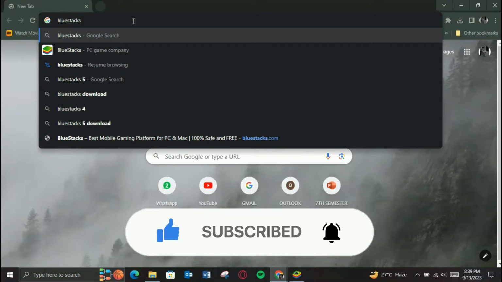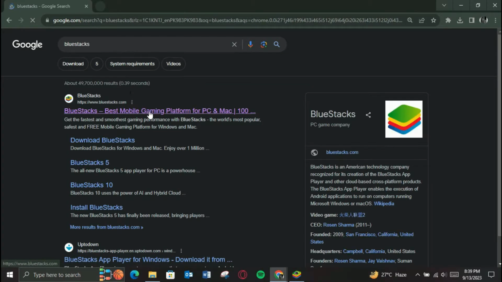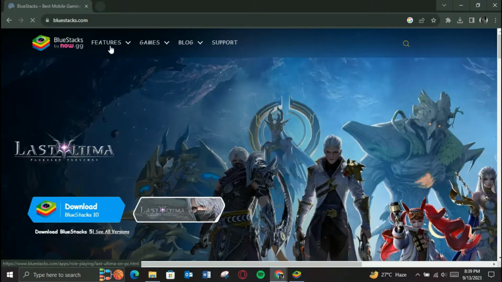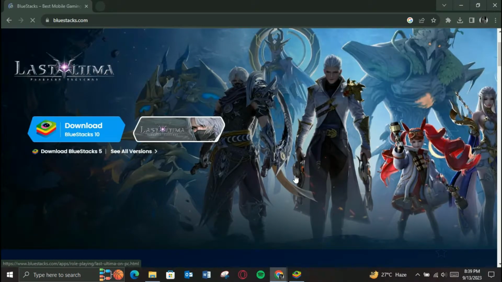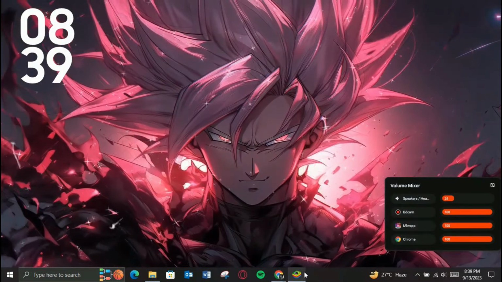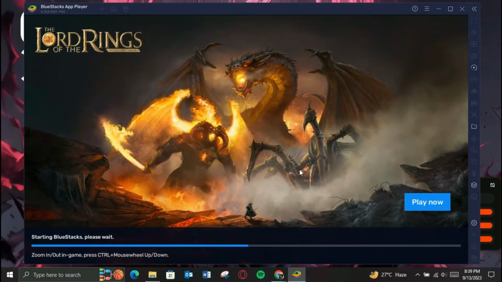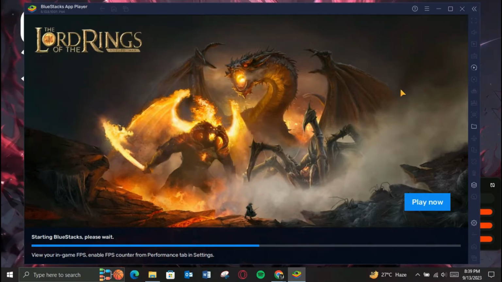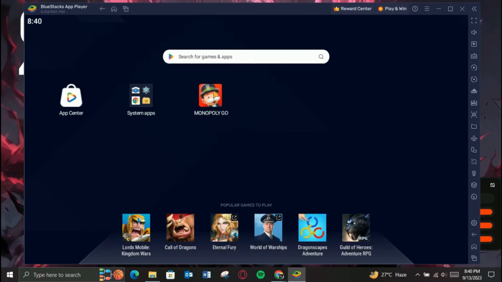So first of all, open up any type of preferred browser. Just search for BlueStacks. Open up its official website and you will see this type of interface. Just click on the download BlueStacks button here and the app will start downloading. After that, just install it on your PC, and once the installation completes, you will see this type of application open. You can see that Monopoly Go is installed on my BlueStacks account.